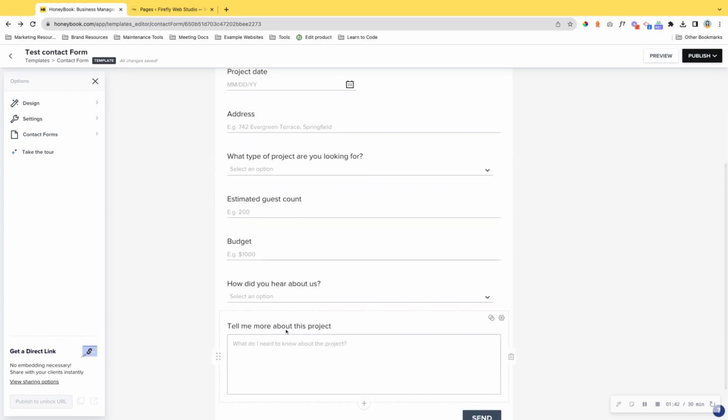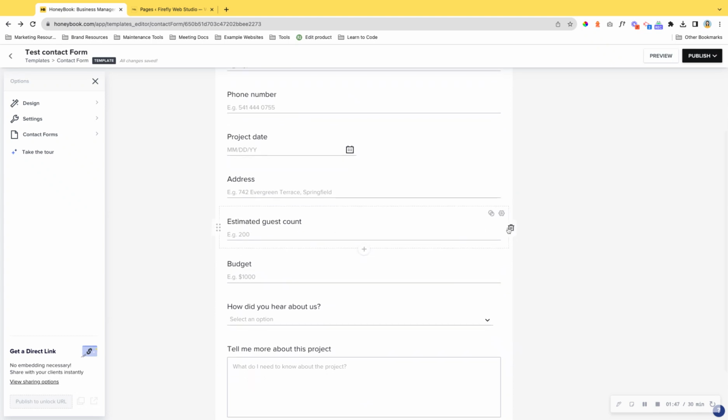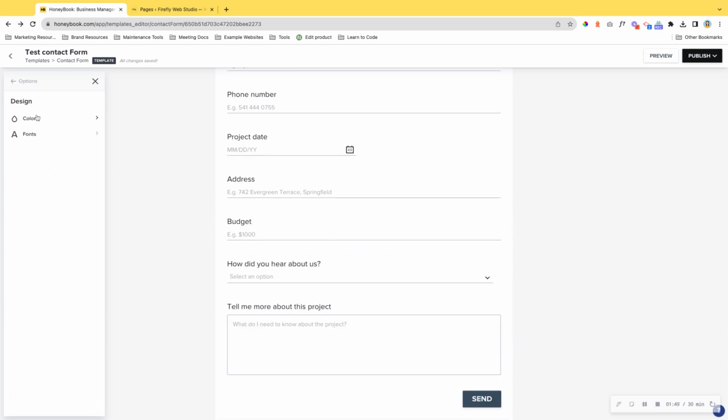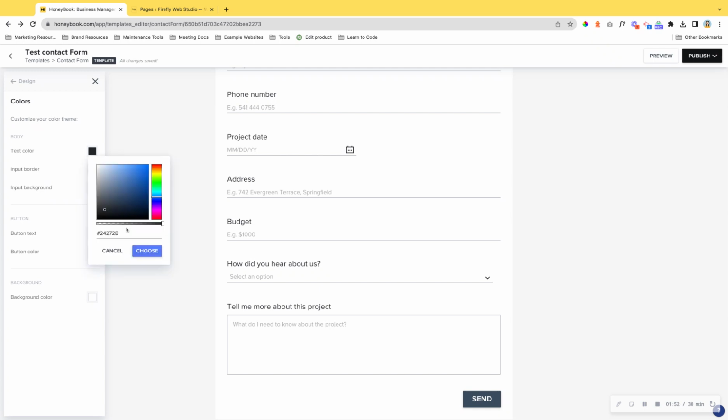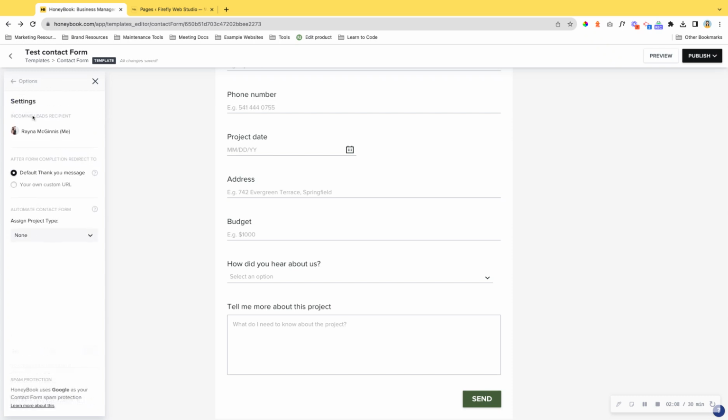But anyways, now that I have all of this in here, I can easily remove things if I don't want them. I can go in and I can design them. I can pick colors based off of my branding. I might want my button to be a different color. There we go. I can also choose different fonts to make it cohesive with my website. And once I do that, you can set your settings. You can have a default thank you message, or you can customize your own, which is really awesome.